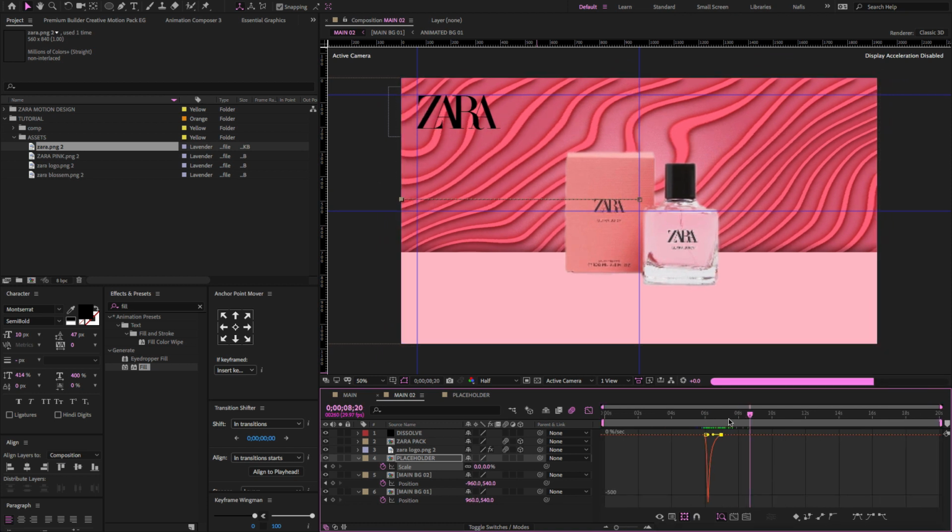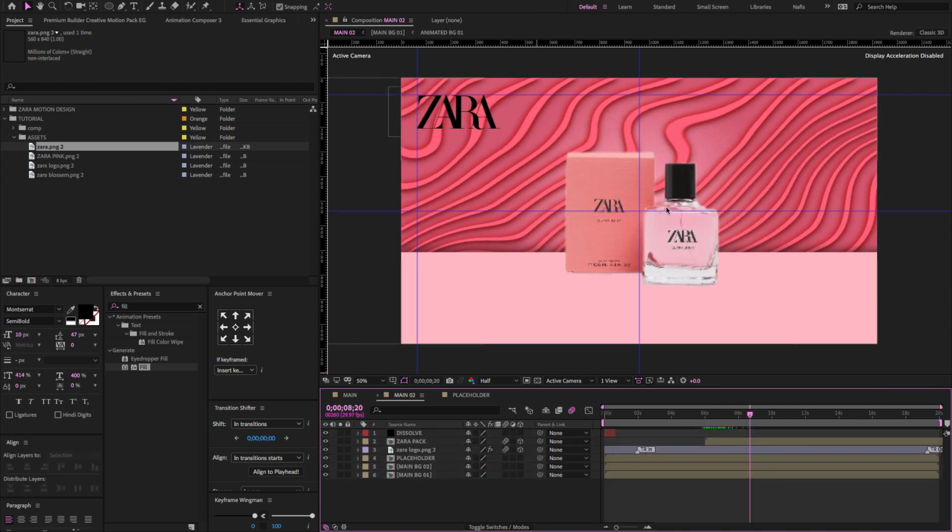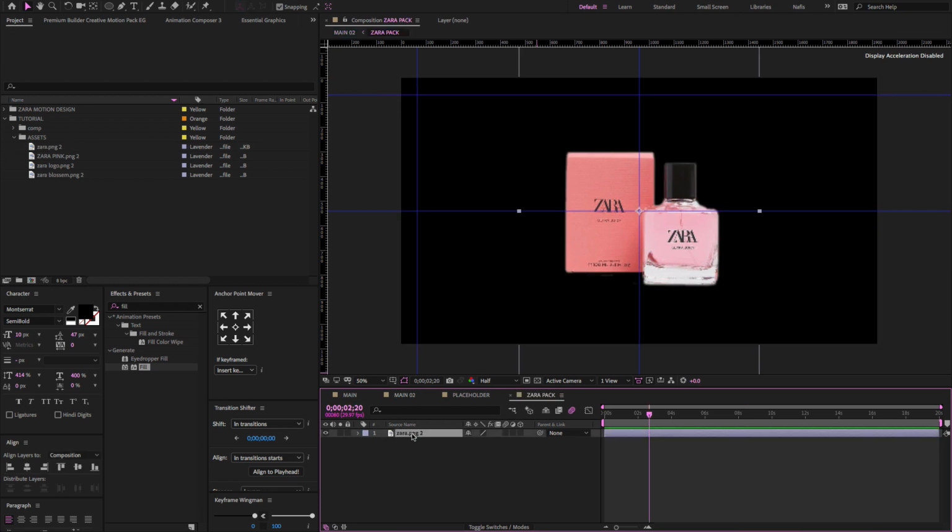Now finally, we need to create a wiggle animation and the shadows. First, you have to double-click on the Zara Pack comp. Press P to open position. Hold Alt and click to open expression. Type wiggle open bracket 1,5 and close bracket. As you see, it's wiggling smoothly.